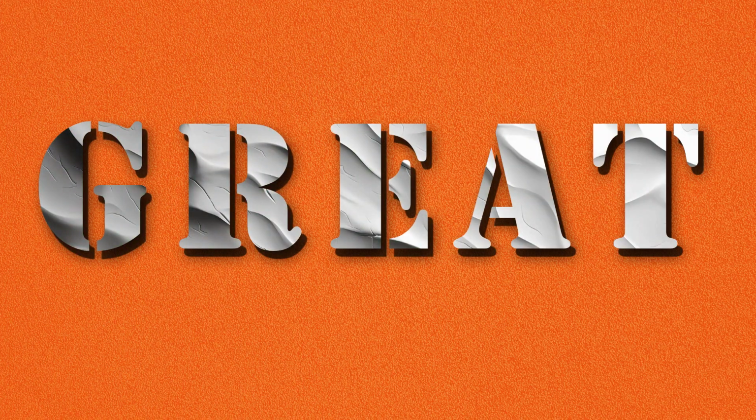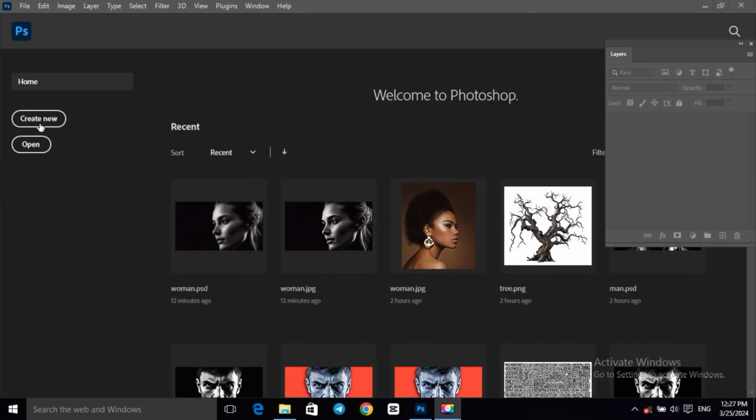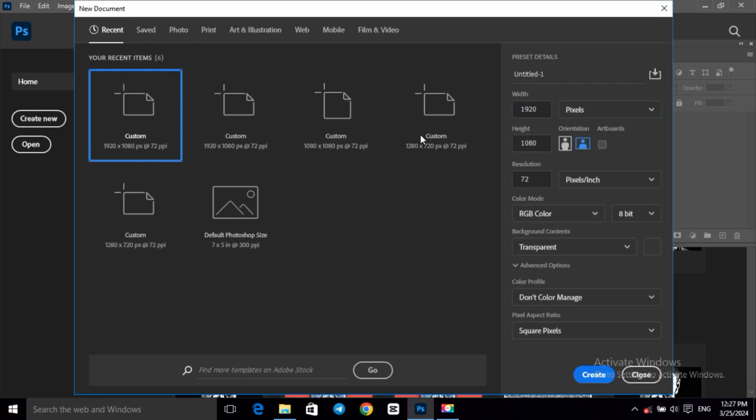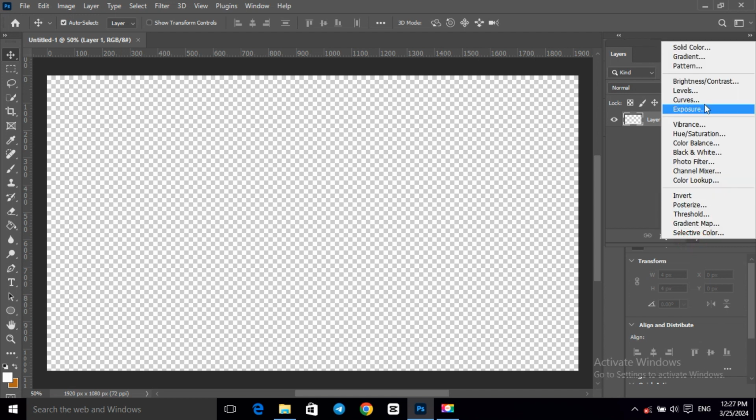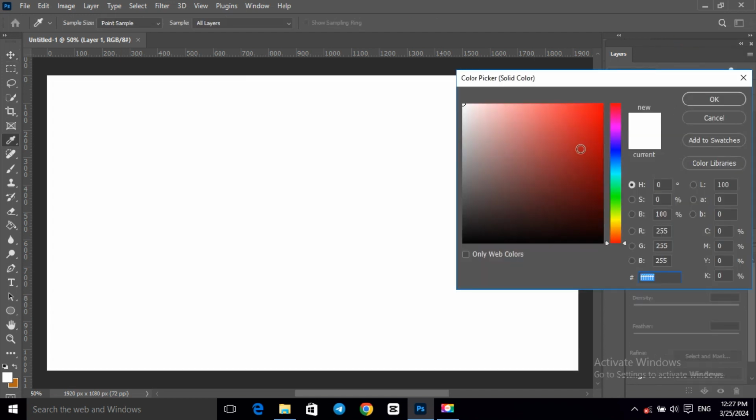Let me show you how to add texture on text in Photoshop. First, create a new project and follow these settings. Then go to Adjustment option and click on Solid Color. And choose whatever color you want.